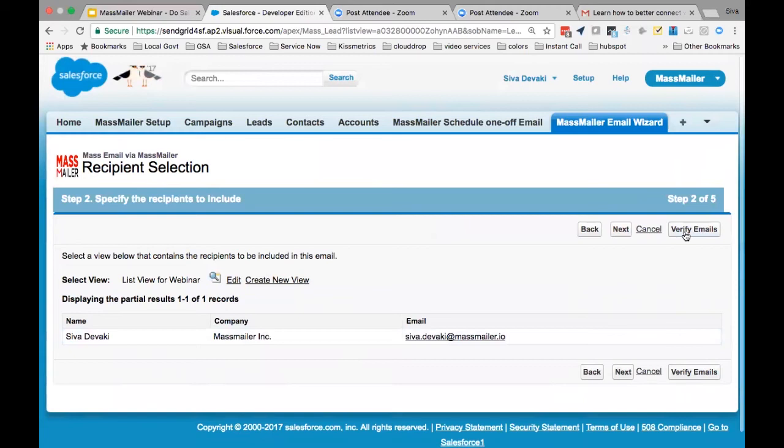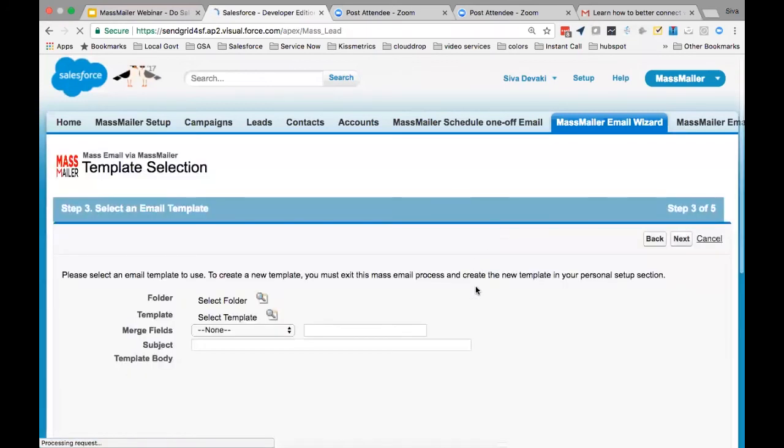I just want to quickly touch upon this. I'm not going to demo this today because we're going to keep it for one more webinar that we plan to do. So before sending an email to the list of contacts or leads, if you want to validate the emails, you can click on this button to make sure the emails are valid. I won't be doing it right now, as I mentioned. I will take you to the next step.